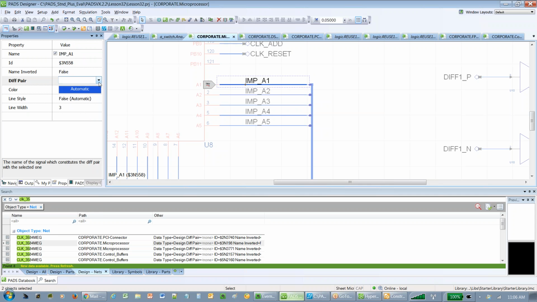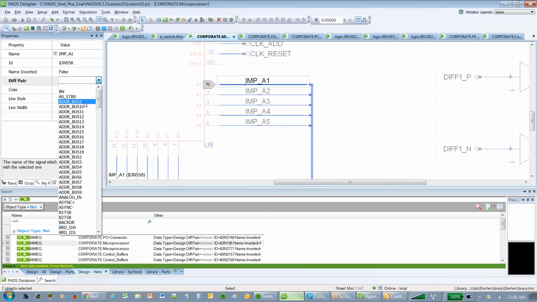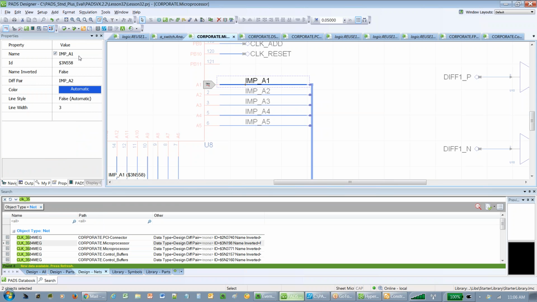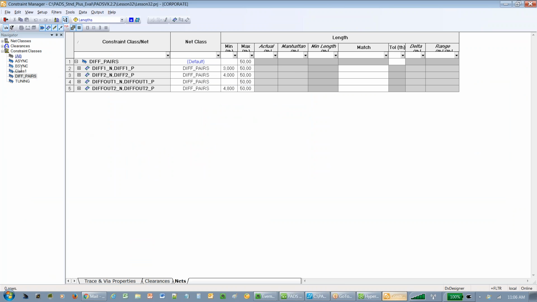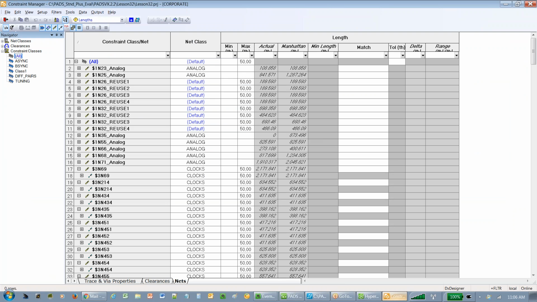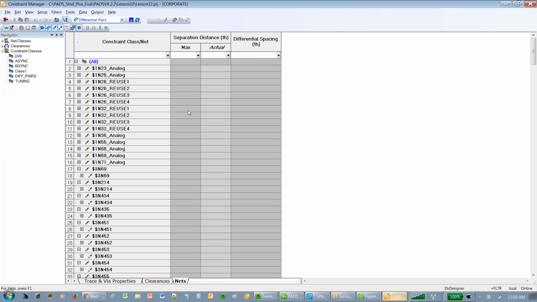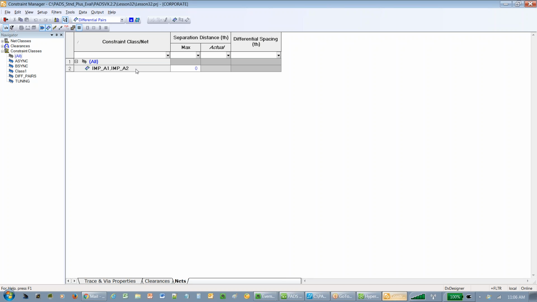And actually, let me go ahead and do that just to show you how real time this really is. I'm going to say, go down to the IMP net and choose A2. So in the schematic here, I've defined a differential pair just by choosing its partner object there in that list. Now, if I go back over to the constraint editor and click on all and say, let's just look at differential pairs, you'll see that net popped up for me instantly.